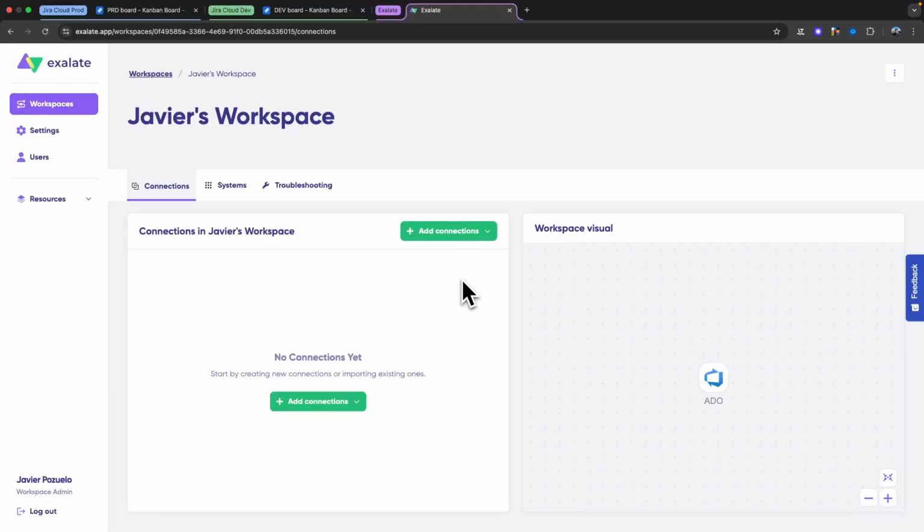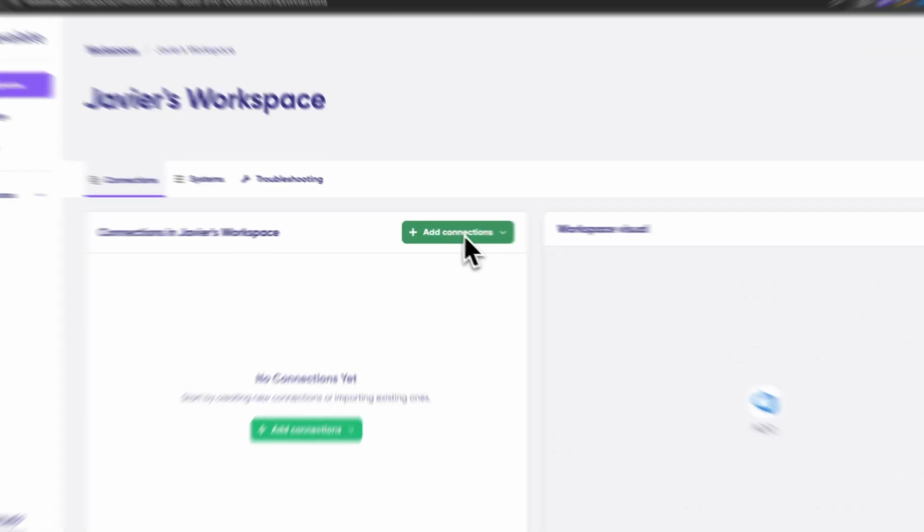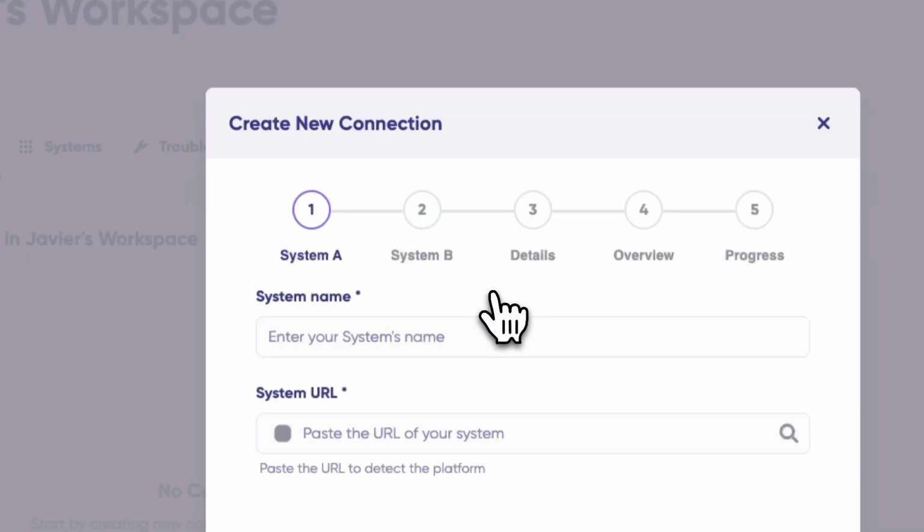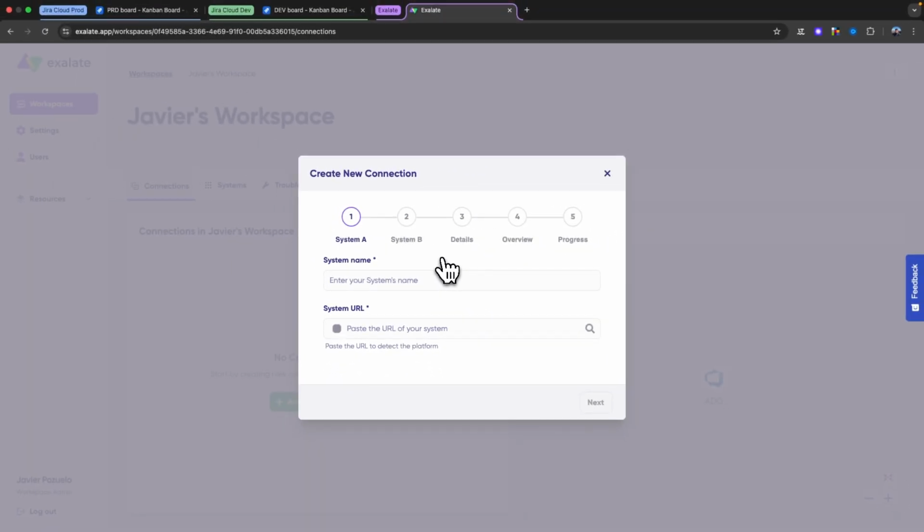In this video, we'll be using the new Exalate interface, which, while still maintaining the decentralized aspects of the application, allows a centralized view of all features. So once we have created a workspace, we'll be able to add connections to it. So we'll start off by creating a new connection by clicking Add Connections, and it will show the Create New Connection option. First of all, we'll need to add both of our systems into our environment.